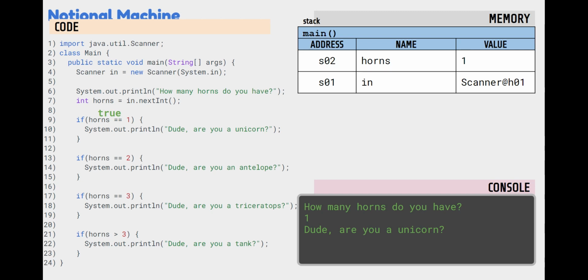with another Boolean expression inside parentheses. Again, we are using the equality operator. We are asking if horns is equal to 2. Horns in memory is still 1. We're asking if 1 is equal to 2. That's going to evaluate to false. We are going to skip that block of code because that Boolean expression evaluated out to false. We will not execute that algorithm. We'll skip to the closing curly on line 15.